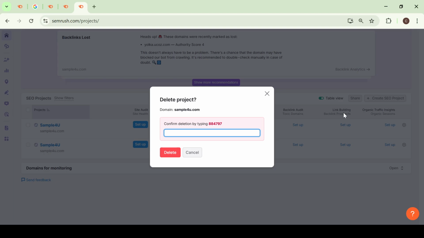Before the project is permanently deleted, Semrush will prompt you to confirm the deletion. This is a critical step in the process to prevent accidental deletions. You may need to type in a specific code or a confirmation message. Pay close attention to these instructions to avoid any mishaps.